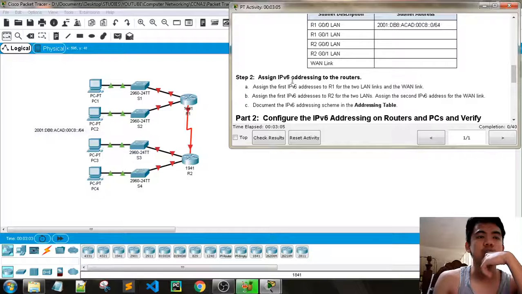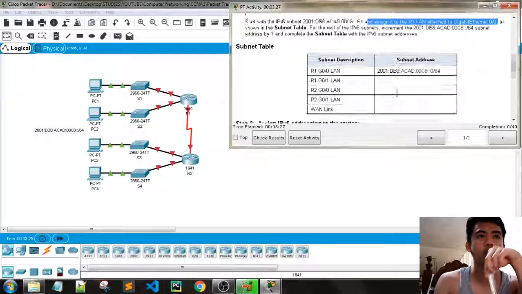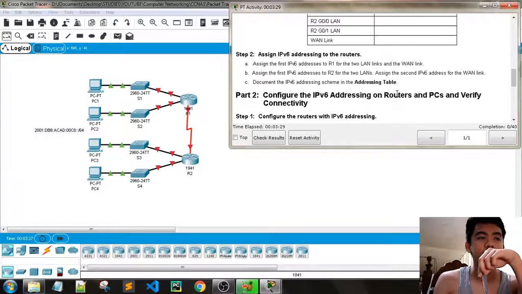Step 2 is assign IPv6 addressing to the routers. Assign the first IPv6 address to R1 for the two LAN links, and the first IPv6 address to R2 for the two LAN links. Assign the second IPv6 address to the one link. Document the IPv6 addressing scheme in the addressing table.